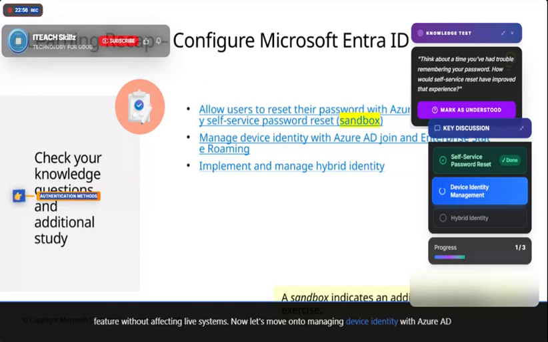Now let's move on to managing device identity with Azure AD Join and Enterprise State Roaming. Topic: Device identity management. Think of your laptop, phone, or tablet. These are all devices that need access to company resources. Azure AD Join allows these devices to become members of the organization's directory, enabling centralized management and security policies.